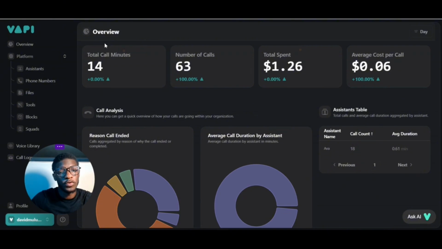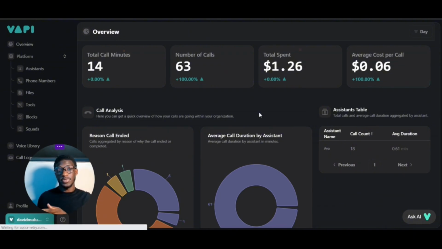So in overview, you're able to see the exact total call minutes that the AI agent is able to make, the number of calls, the total spent, and also the average cost per call. It's pretty cool because it allows you to track exactly everything that's going on, and you're able to calculate how profitable or how efficient the AI agent is working for you by being able to see the total spend, which is great because when you start integrating it into your business, you then want to be able to calculate the expense in correlation to having a human handler.